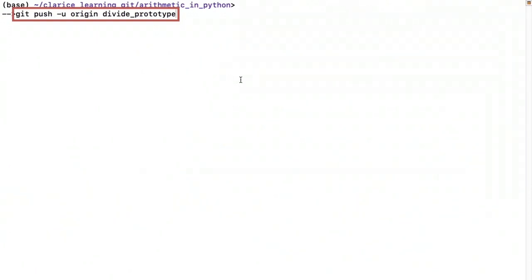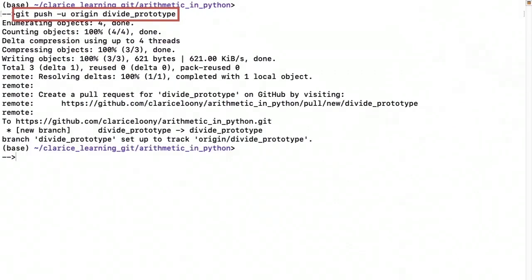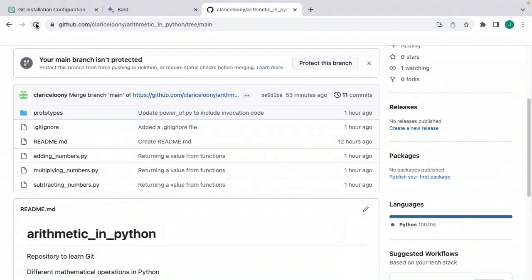Let's push the changes in this new branch to remote as well. Git push origin divide prototype will actually push changes from the divide prototype branch to the remote repository. We reference it as origin in our Git repo. Let's do a quick confirmation that this branch exists on GitHub.